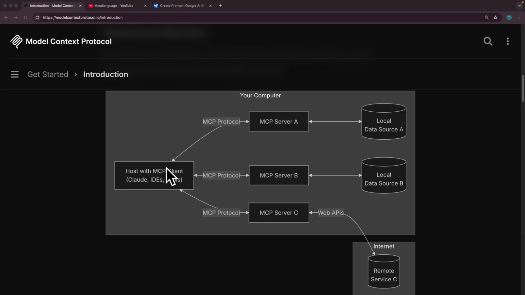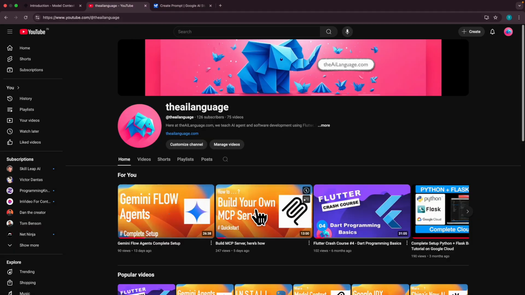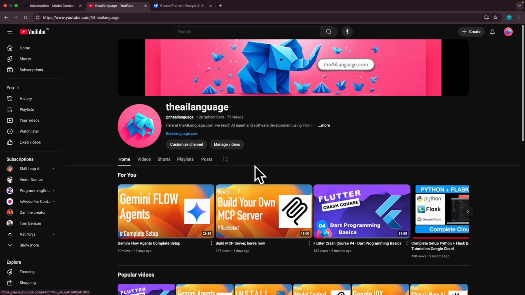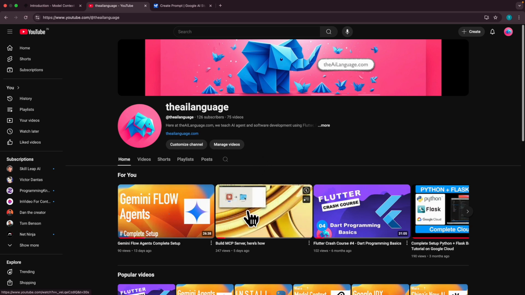Now let's get started. So for a quick recap, MCP servers, these are the folks over here. So these are the backends that expose external tools. For example, in our last video, we have built our own MCP server, and we built this as a Python-based MCP server that can run terminal commands on our MacBook, and we're going to use it this time.